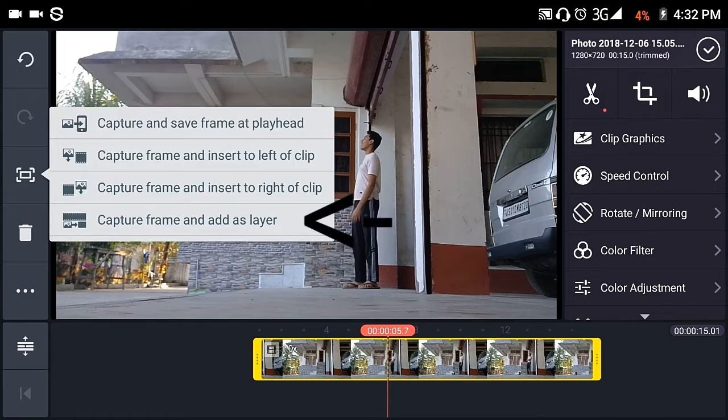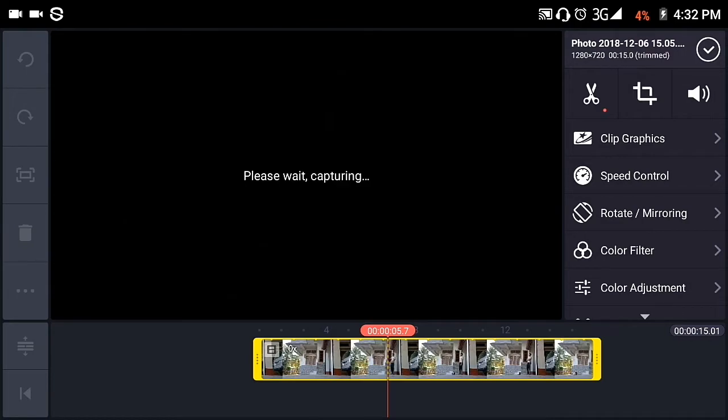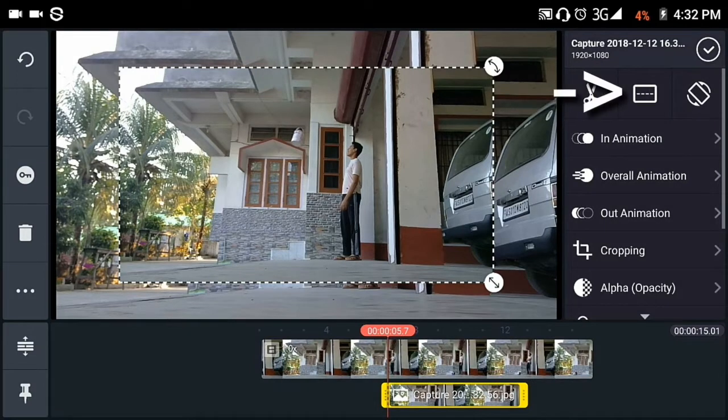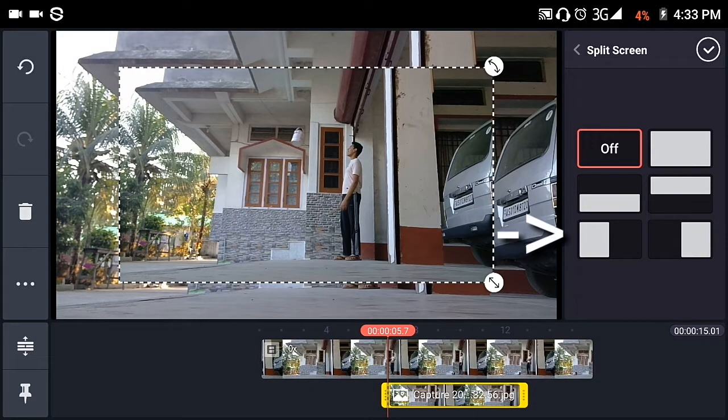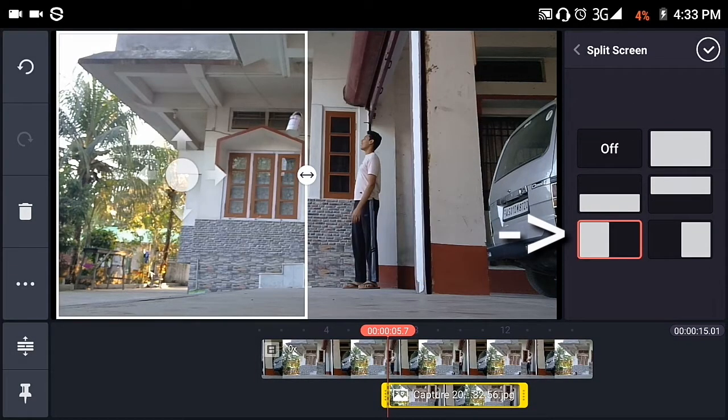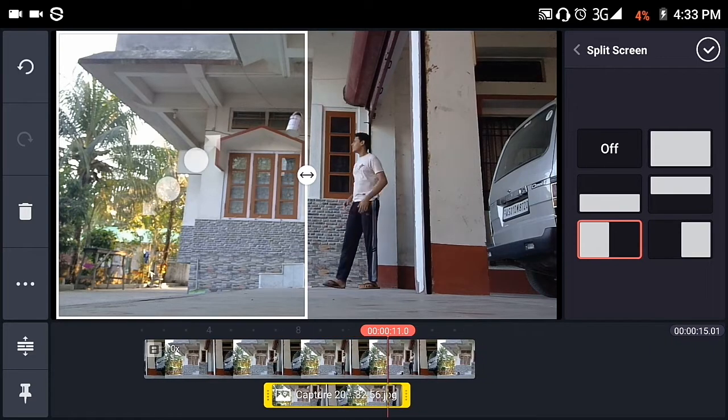Then you just click on the video, then click on this button over here, then you have to give capture frame and add as layer. Just go for the layer and you're done. So next you have to click on this. After this you click on this one over there and then click on the side window, left side, and then you're very much done.